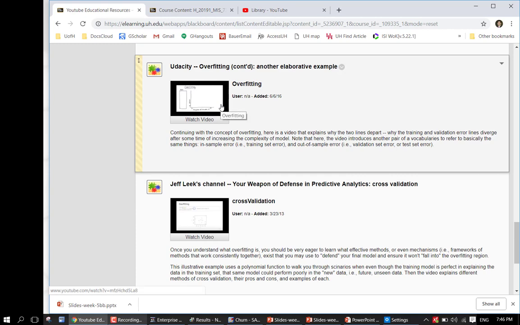So next one, we'll talk about the two lines, the pattern of error as the model gets more complex. It unpacks the same concept in a slightly different way, just with a different taste.